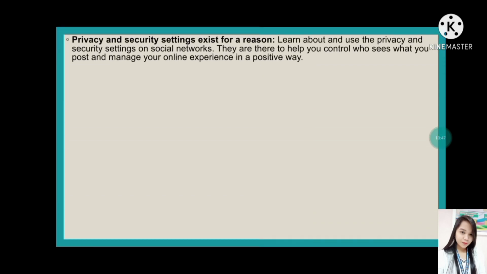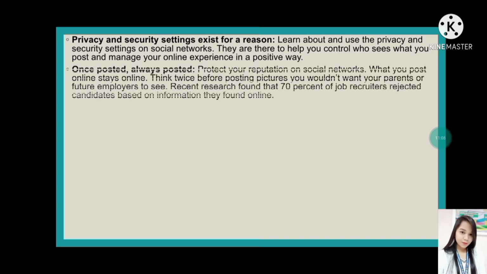First, privacy and security settings exist for a reason. Learn about the privacy and security settings on social networks. They are there to help you control who sees what you post and manage your online experience in a positive way. Once posted, always posted.